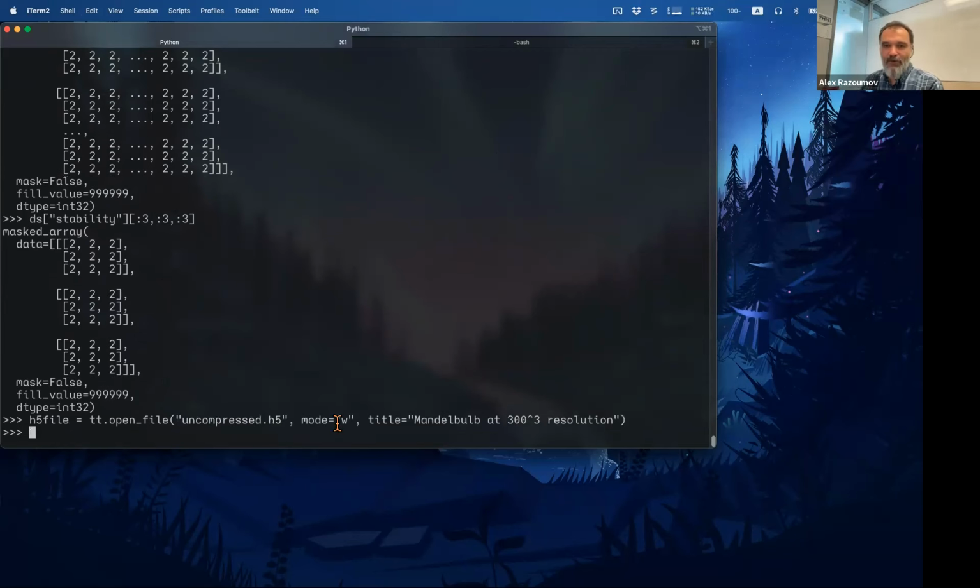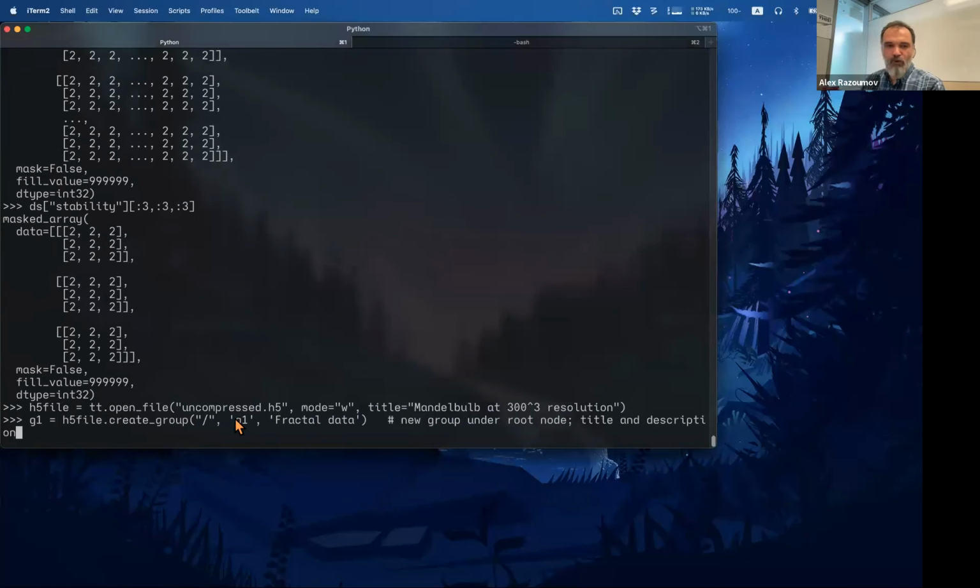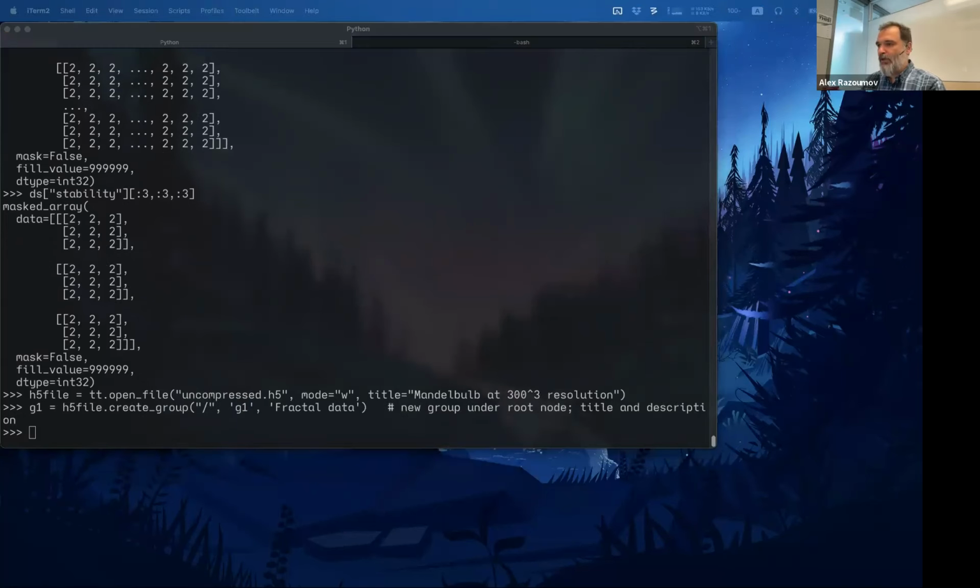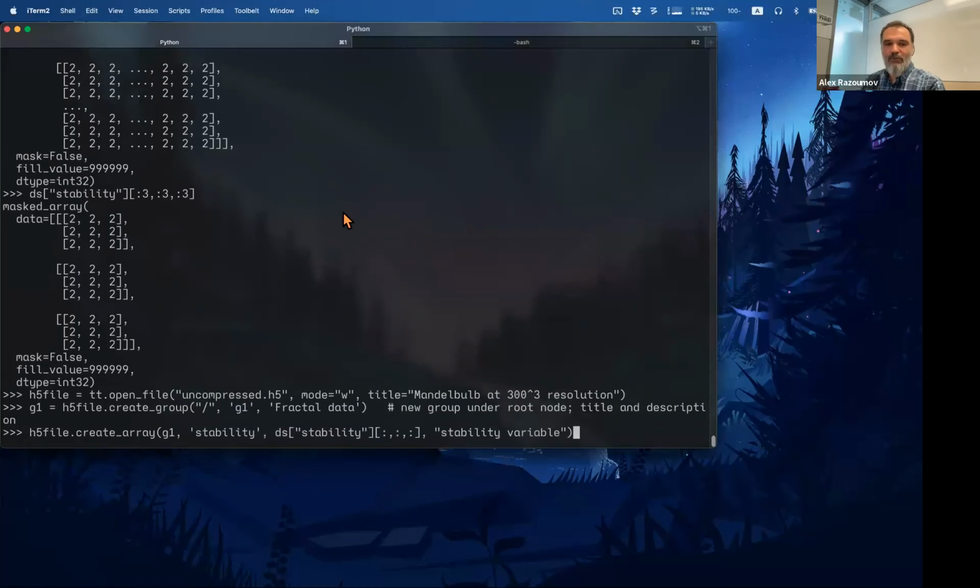So here I'm creating a new file, opening a new file in write mode, and then inside this file I'm going to create a group. I'm just going to call it G1. So inside the file, in the G1 group, I'm going to create a new array called stability. So this variable will be called stability inside the HDF5 file, inside the G1 group, right?